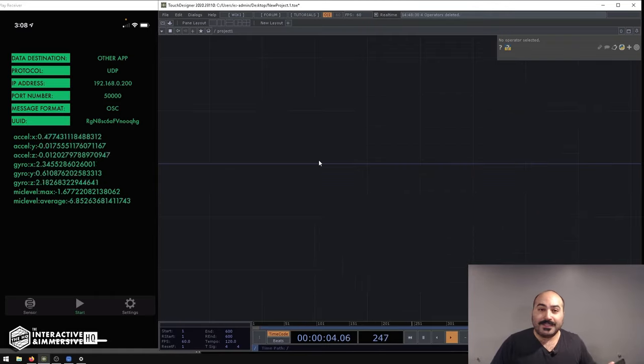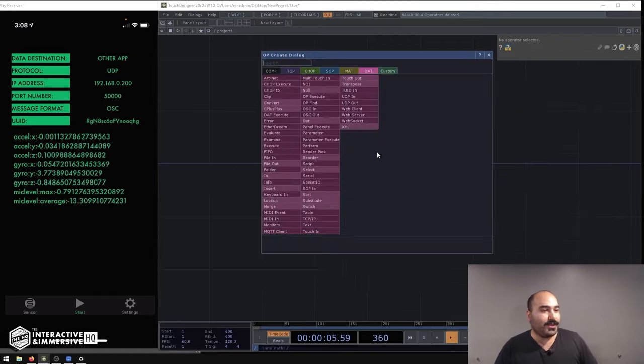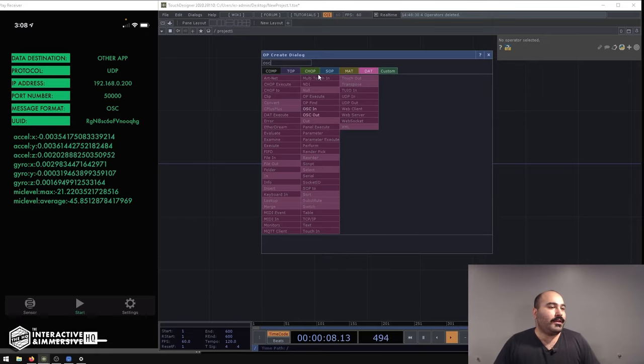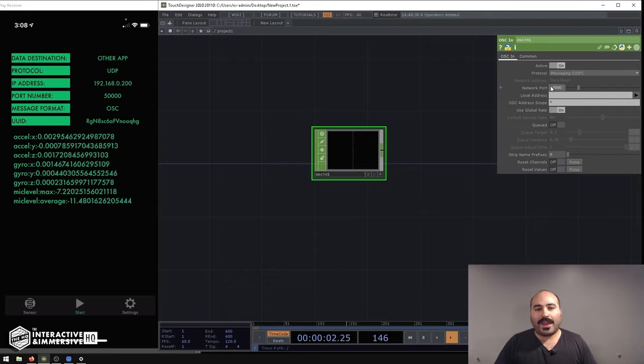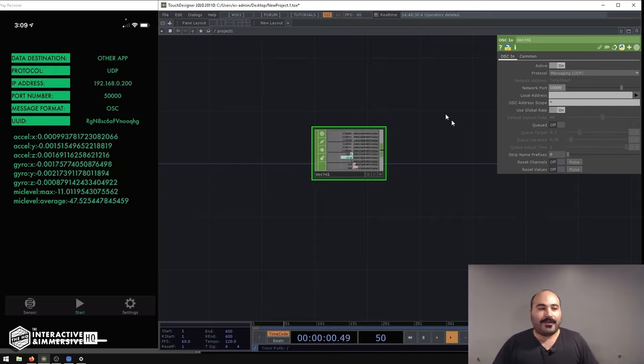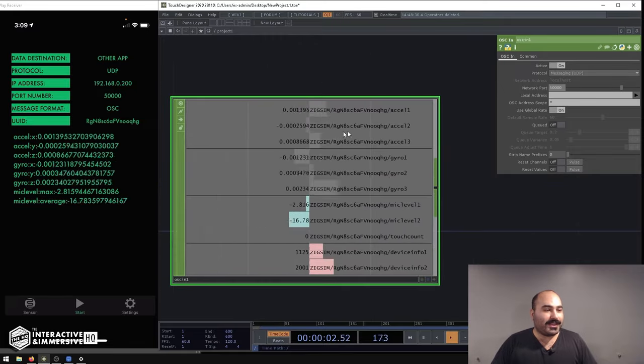So now this is going to be really easy because we set it to OSC. So I can just go ahead and create an OSC In CHOP. And then all I have to do is set the network port to whatever port I set inside of the settings of ZigSim. So in this case, it's going to be 50,000. And boom, there it is. We have data coming in.